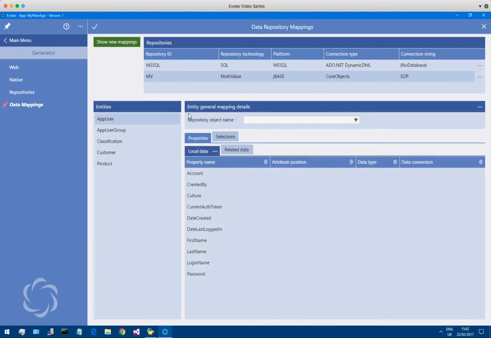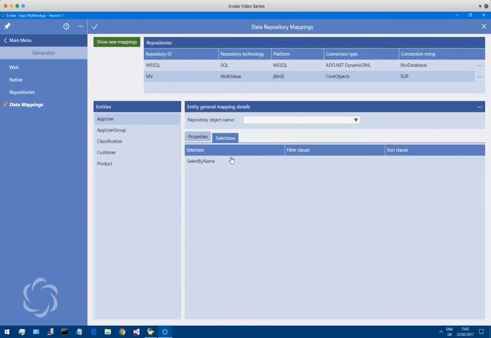What we have within the content in the lower half of this page is the list of entities within our model, and as you click on one of these entities, you can maintain the mapping information that describes how the properties of the entity are mapped onto attribute positions within the database structure, and you can also define how selections are to be executed down on the database server.